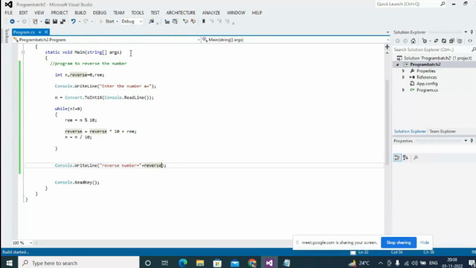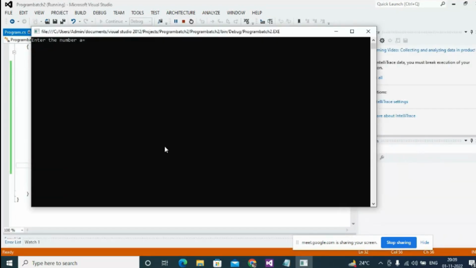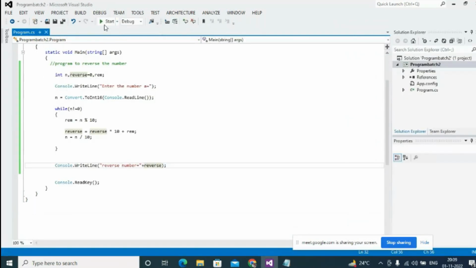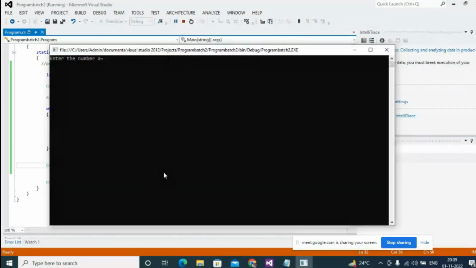Let's check whether the number is reversing. Suppose I'm writing 1, 2, 4. So the number is reversed. It's printed in the reverse order. Now you can see the number is 421. You can take another number and check whether it is working. So I'm taking 459. It should be 954. The number is getting reversed. That program is working properly.